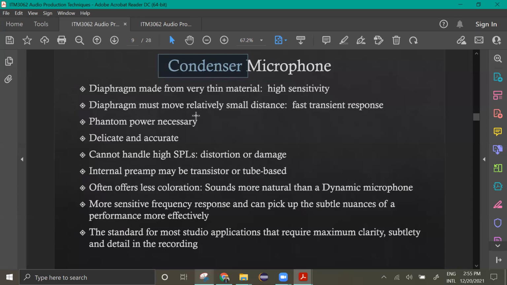The other thing is they are very fragile. For example, you can throw dynamic mics and kick them, and they would be okay, but these are very fragile, right? So you have to take proper care of condenser mics.